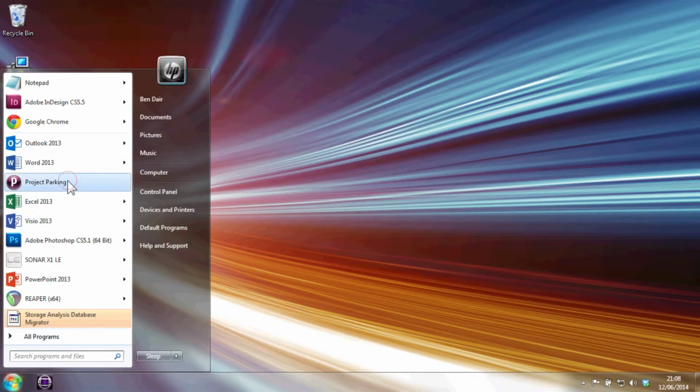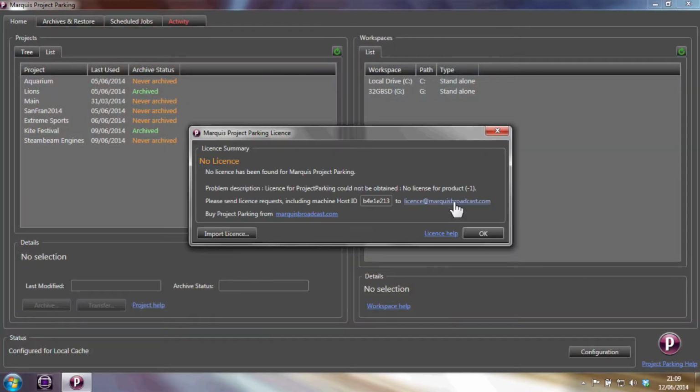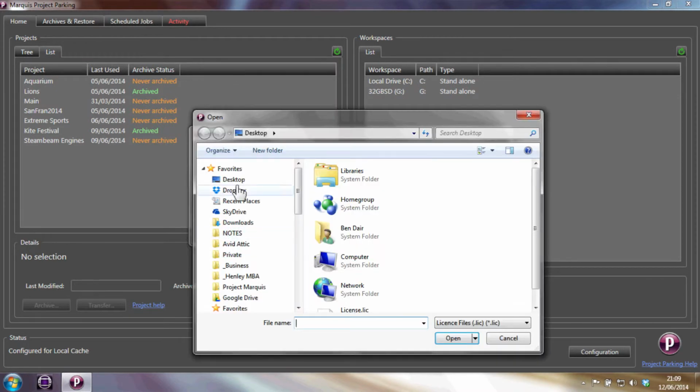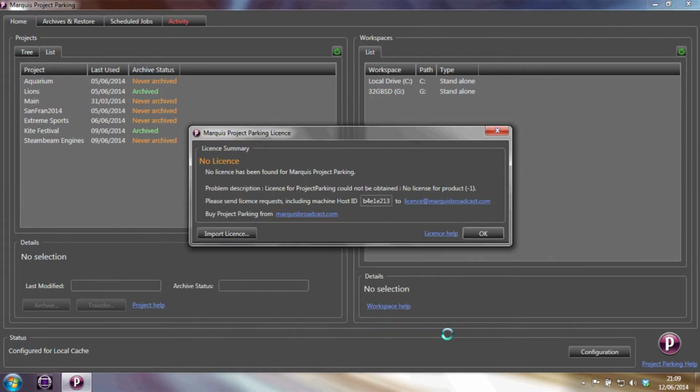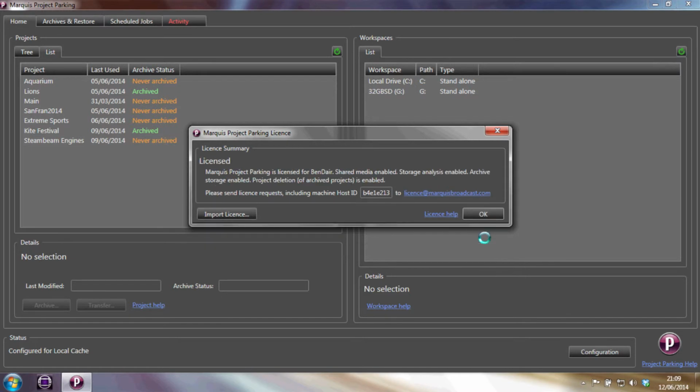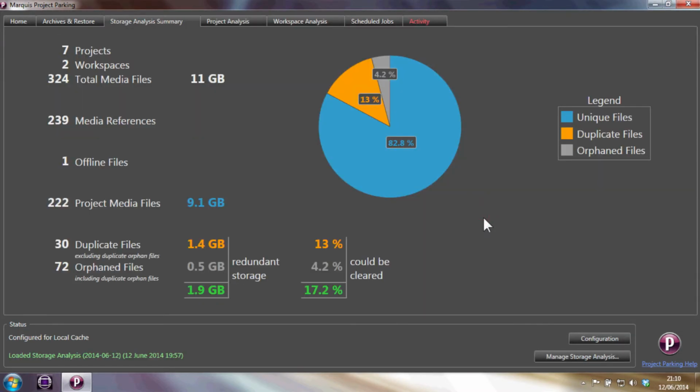As soon as Project Parking starts, it will report that it doesn't have a license. Select the license at marquisbroadcast.com and this will send an email containing the host ID to Marquis requesting a license. Once the license file has been received, save it on the desktop and press the Import License button. Navigate to the desktop where you have saved the license, and as soon as you have imported it, Project Parking will report that it is now licensed. Press OK and now you are ready to use Project Parking.